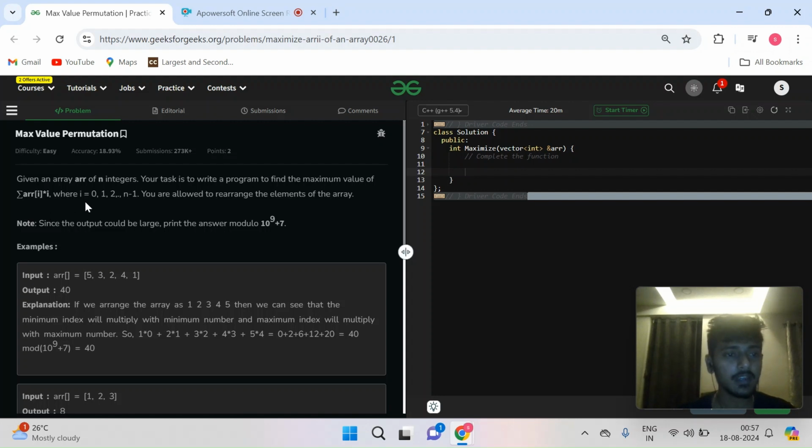Given an array of n integers, your task is to write a program to find the maximum value of the summation of array[i] into i, where i is equal to 0, 1, 2 till n minus 1. You are allowed to rearrange the elements of the array. One note is also there. So let's read this problem for a couple of minutes and try to think over it.